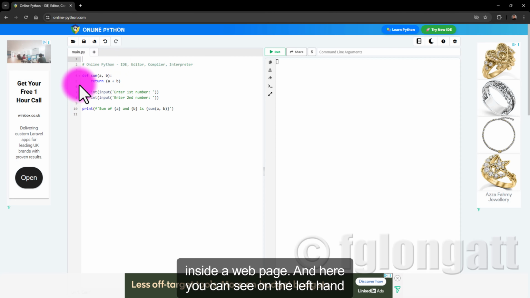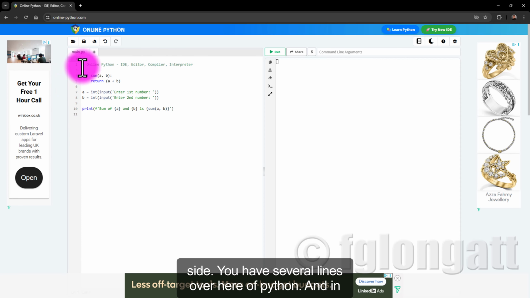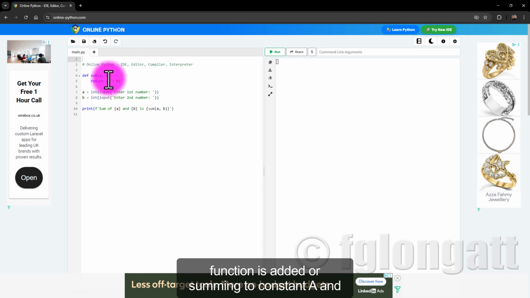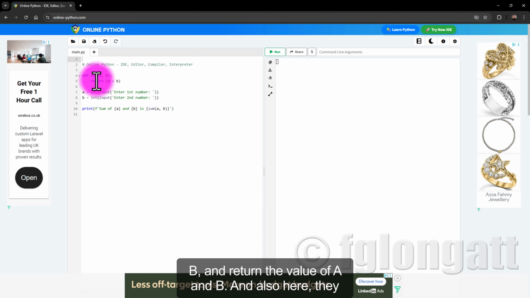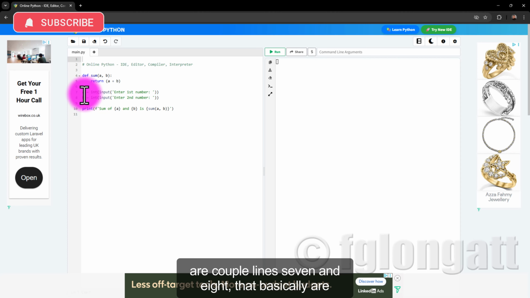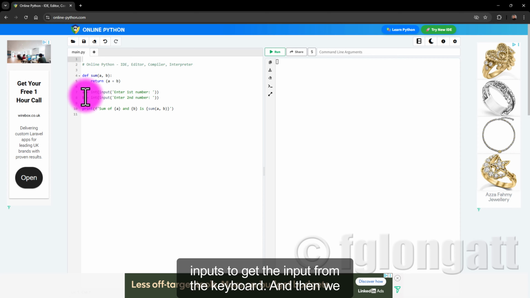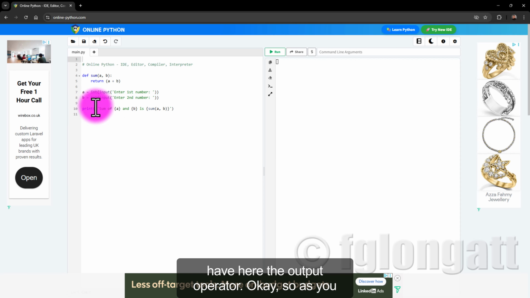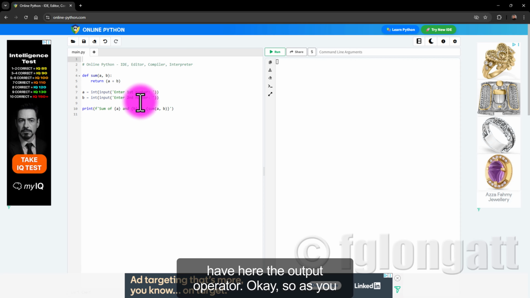And here you can see on the left-hand side, you have several lines of Python. In this case, you can see that there is a function. The function is adding or summing two constants, a and b, and returns the value of a plus b. And also here, there are a couple of lines, 7 and 8, that are basically inputs to get the input from the keyboard. And then we have here the output, a print, okay?